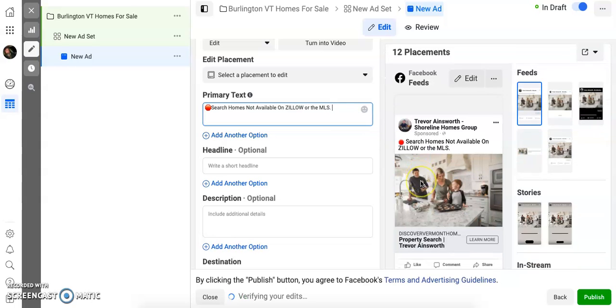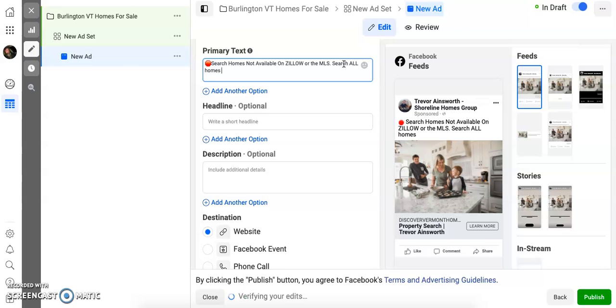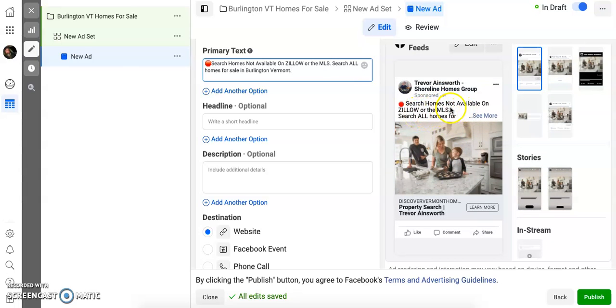Now on the right here, you can see my ad is starting to fill in as I type. So search all homes for sale in Burlington, Vermont. Now I want to be specific, Burlington, Vermont, because I want to be specific about the location, because buyers and sellers are looking all over the place, but we want to get people who are just focused on Burlington, Vermont for my particular ad.